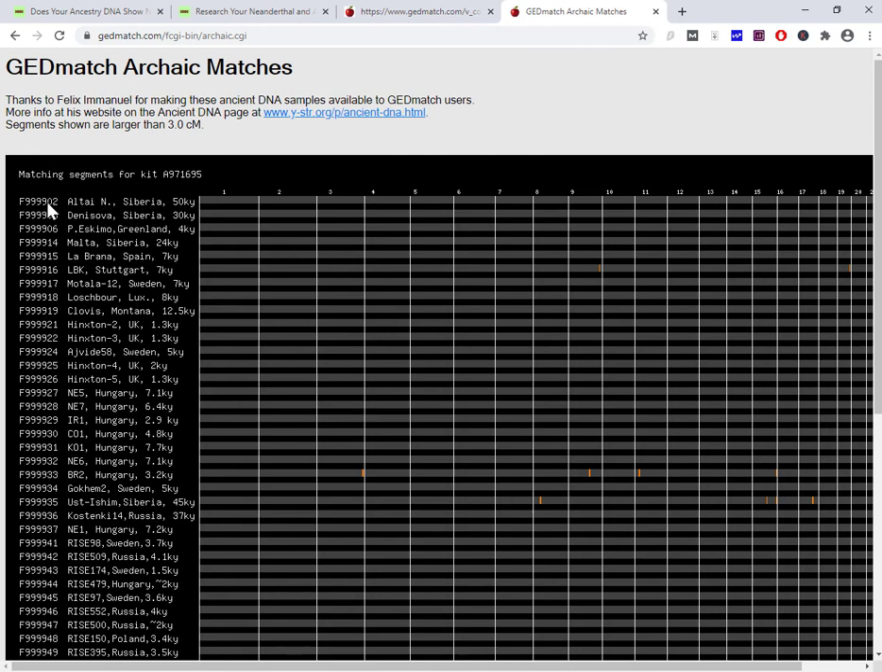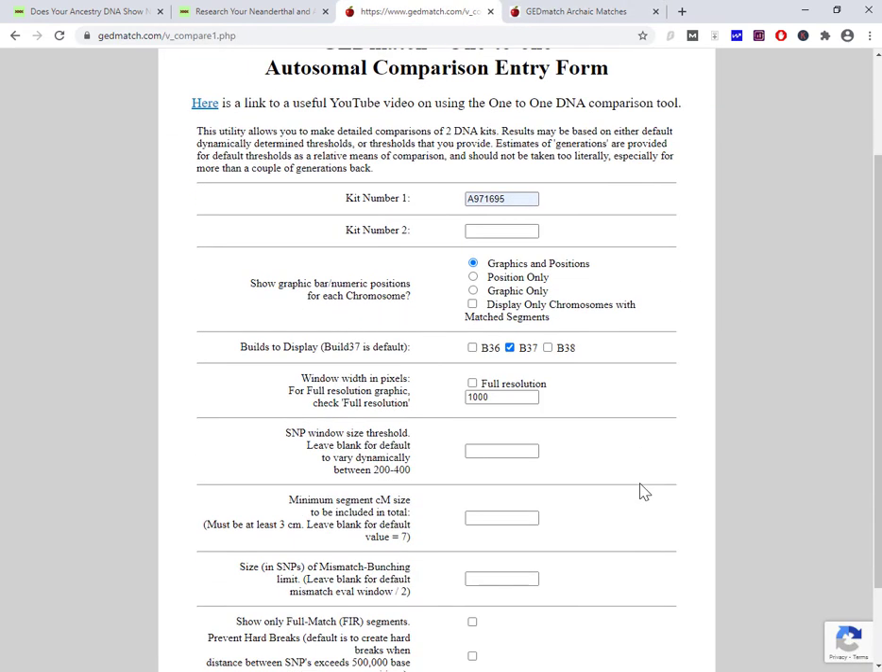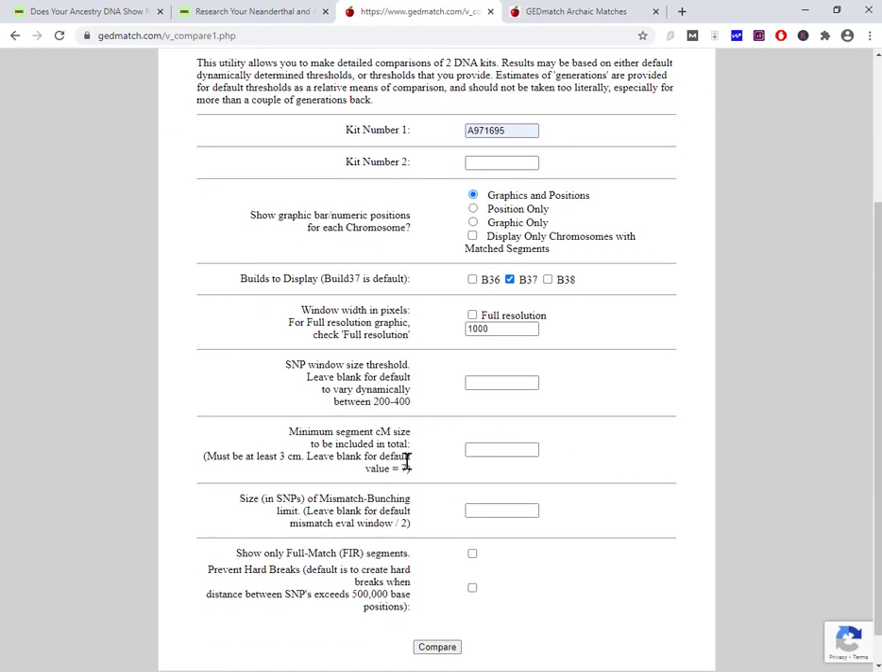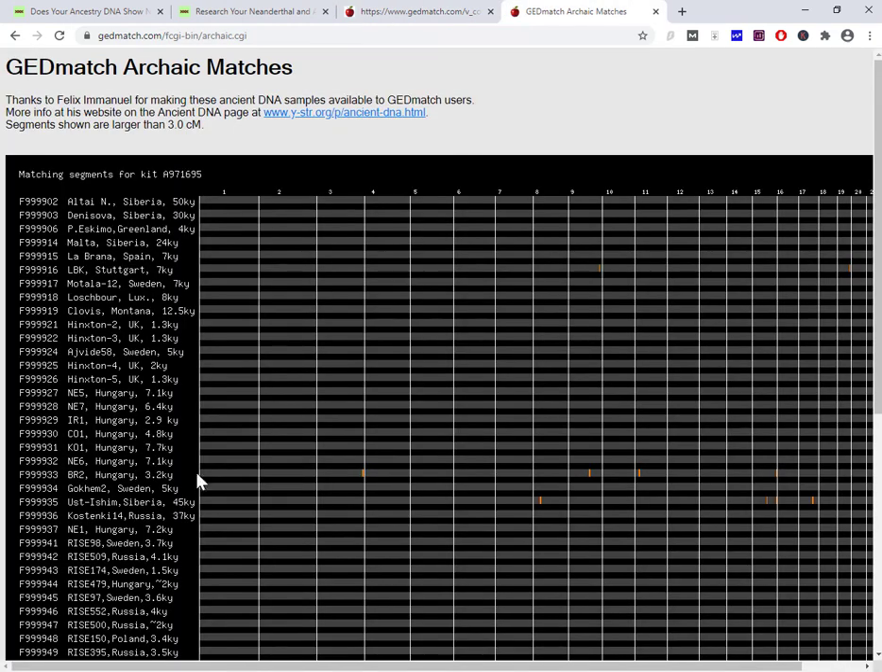So the first part of the label is the kit number. One of the things you'll find at this point is that you can't actually just copy and paste because this is an image. The other thing I should say is that you are going to have to bring down the segment size from the default of 7. But the lowest segment size you can use is 3 centimorgan. This is my Archaic matches run at 3 centimorgan.